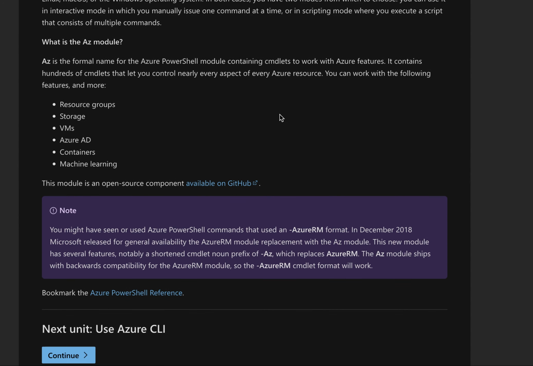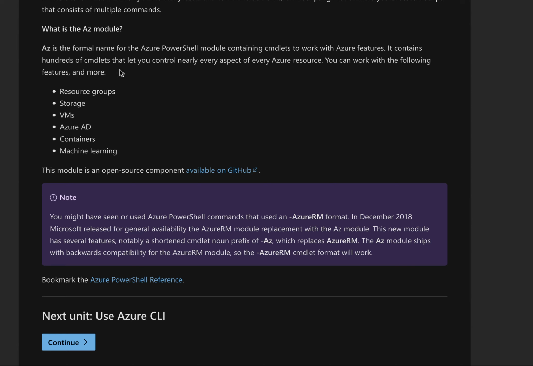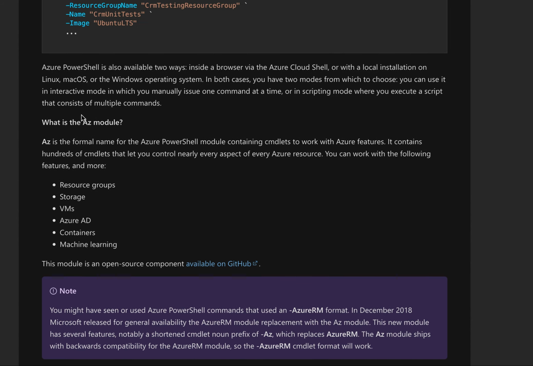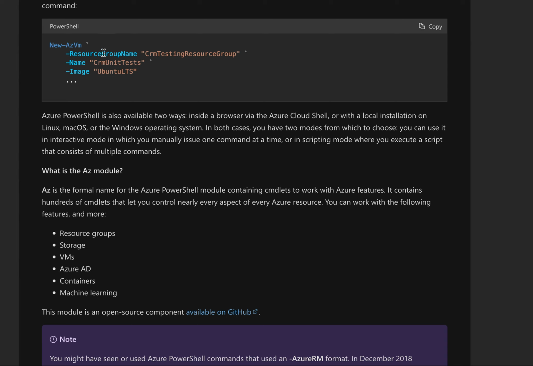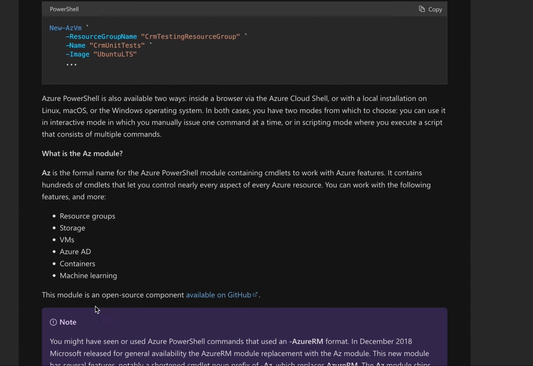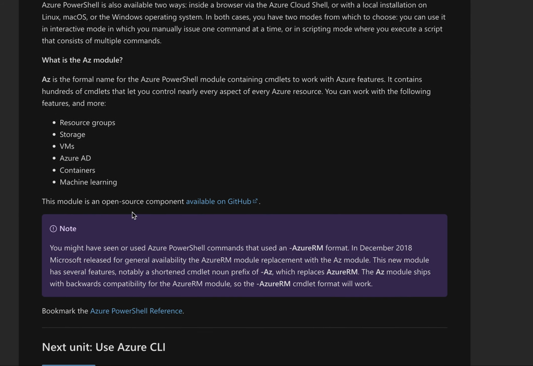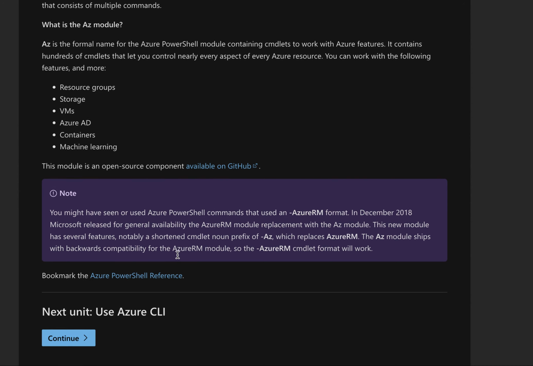The Az module is the Azure PowerShell module containing cmdlets for working with Azure features. It consists of hundreds of cmdlets, and you can work with the following features and even more: resource groups, storage, VMs, which is what you just saw. New-AzVM creates a new instance of an Azure VM. And you have Azure AD, containers, machine learning. It's available on GitHub. All right, so there's something to note here. Let's look at it.